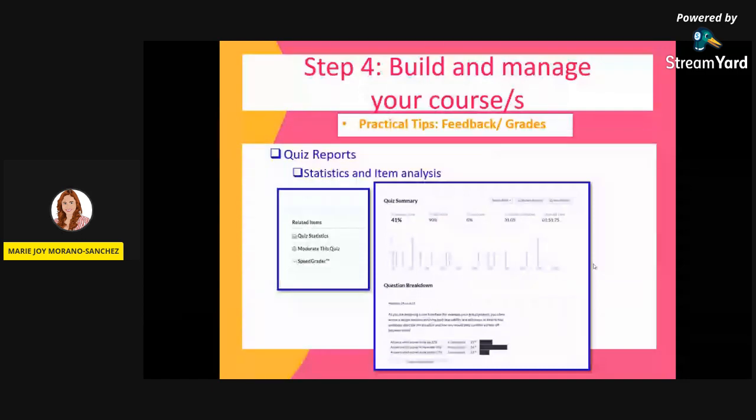The quiz report actually has statistics, and you can moderate the quiz. Quiz statistics include section filtering, student analysis, and item analysis. Down below, we actually have every question listed. You could also use learning paths to personalize your statistics.